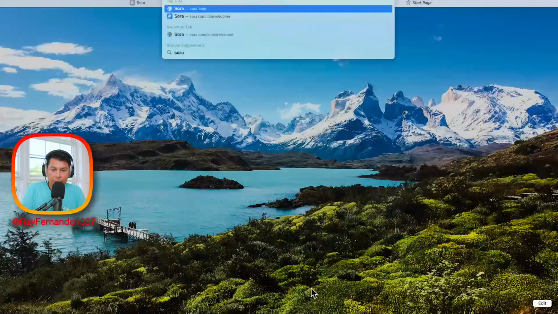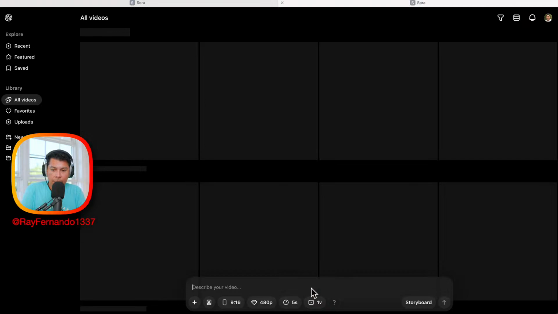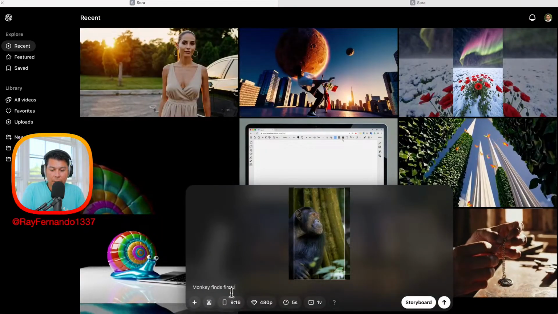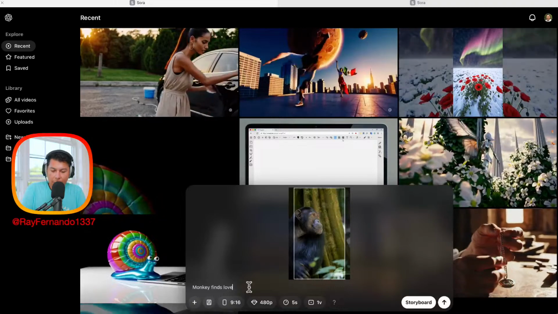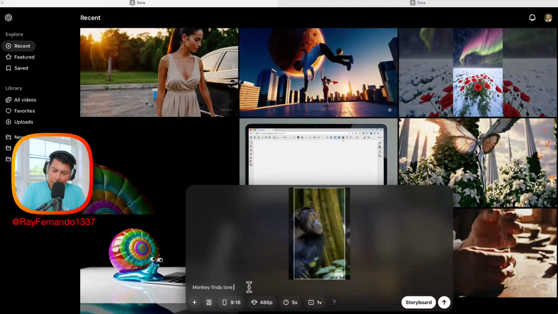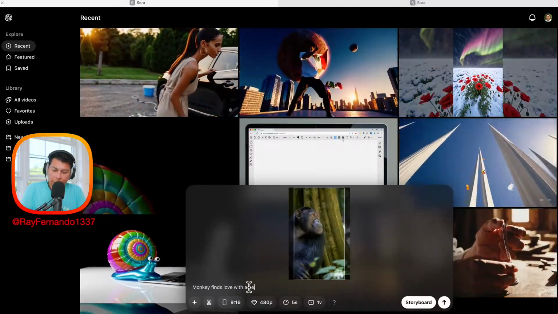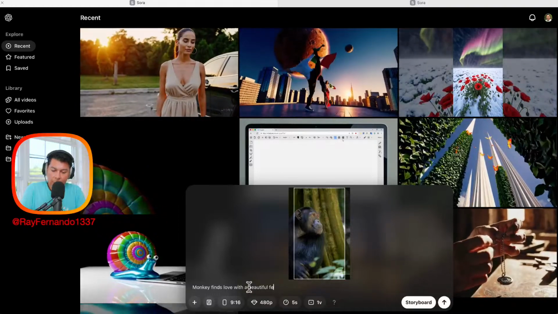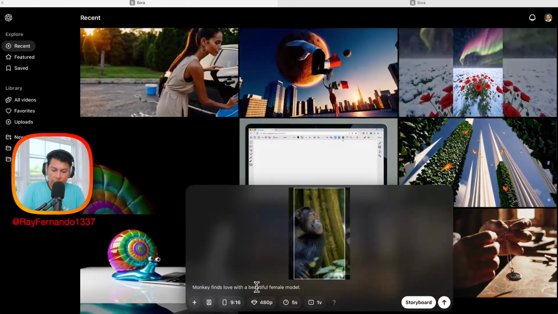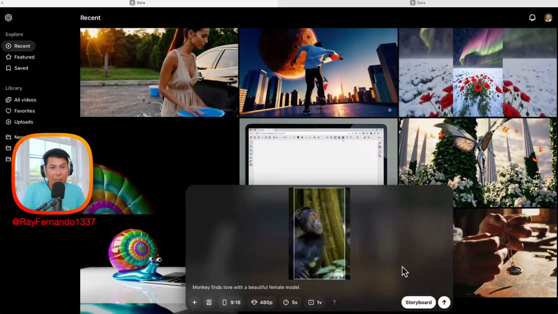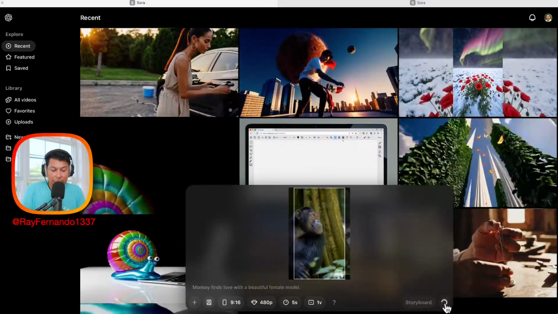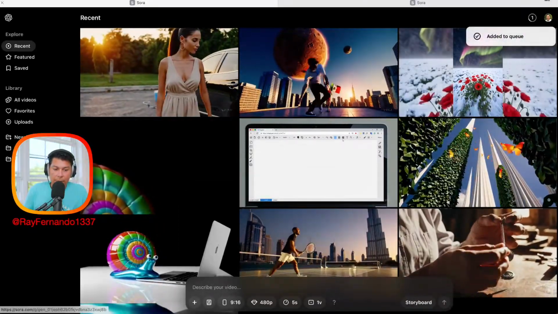So this is what I'm going to do. Sora.com. No, I'll do a couple of things. Okay. So monkey finds love with a beautiful female model. Let's go ahead, and I feel like we could turn this into a storyboard, but we'll see what's up. Let's go. All right, so add it to the queue.